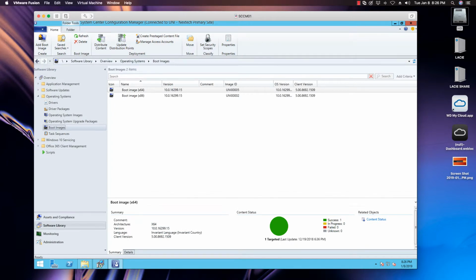Remember when we uninstalled the previous ADK, which was 1709? As you can see, this is a version for 1709. So once we update the ADK and this WinPE, we're going to then upgrade the boot images after this.